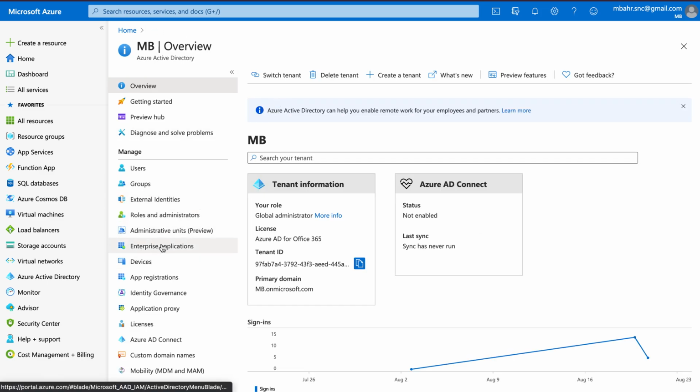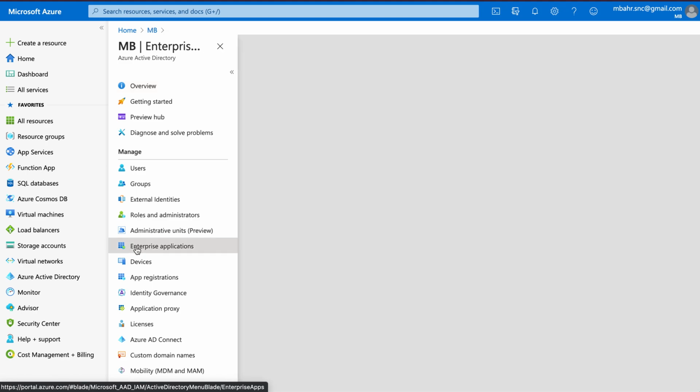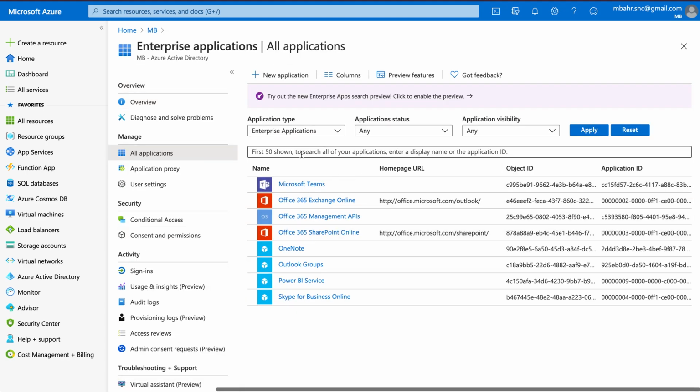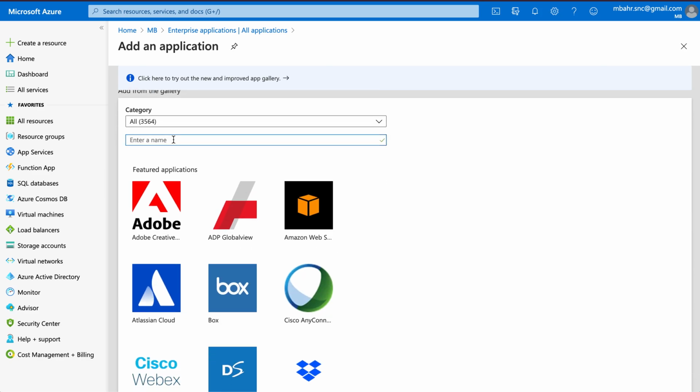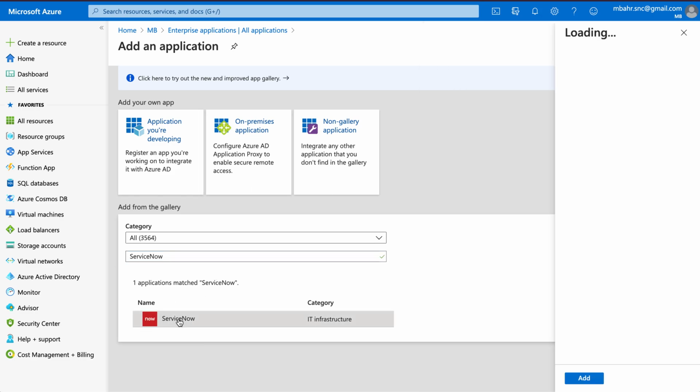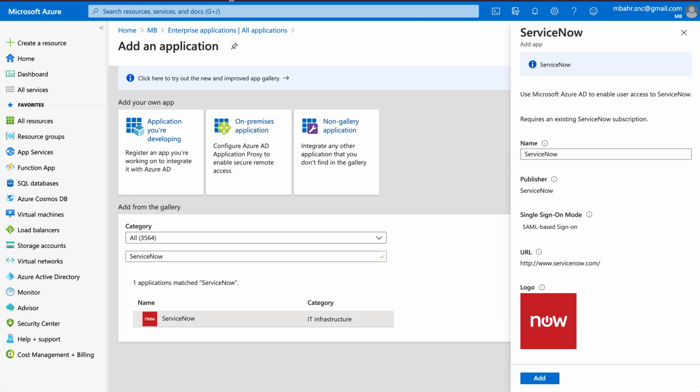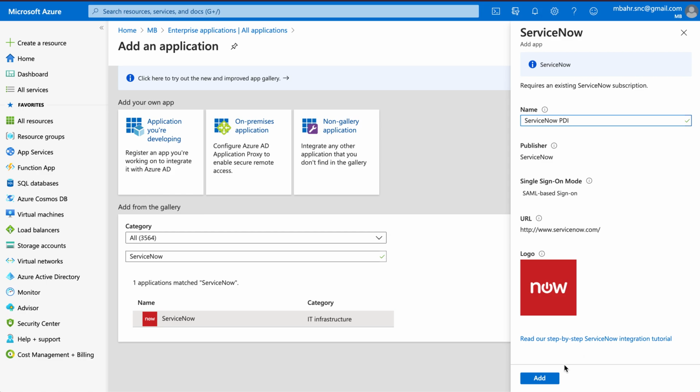On the left-hand side here, you're going to look for enterprise applications. So let's pull that up. And if you go through, you're going to see the applications that you're subscribed to. But also, if you click on New Application, you're going to see a ton of others. So in this case, we're going to search for ServiceNow. And I'm going to click on it. Now, what I'm going to do is label this as ServiceNow PDI. I'm going to click Add.